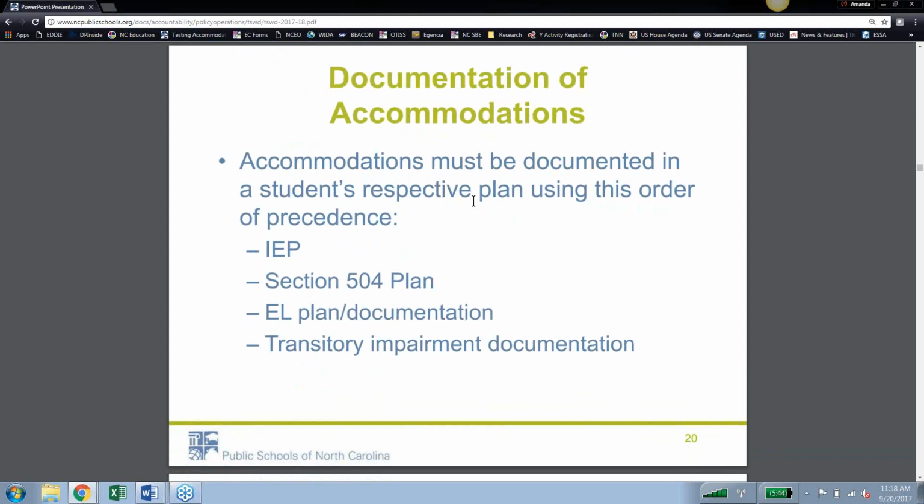So this order is kind of the hierarchy that we would use when we're thinking about accommodations. So the IEP is at the top, Section 504 plan, EL plan, and then a transitory impairment plan. So what that means is, if a student has an IEP and an EL plan, all of the accommodations to address that student's English learning accessibility needs must also be included in the IEP. So everything kind of works from the bottom up.